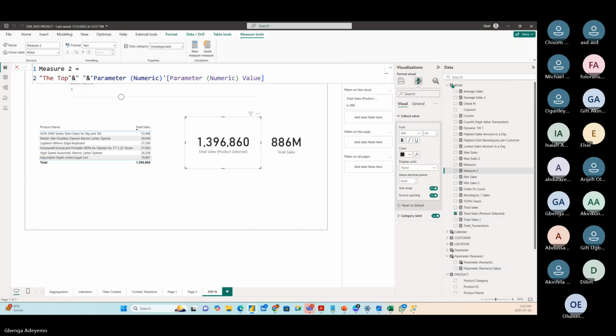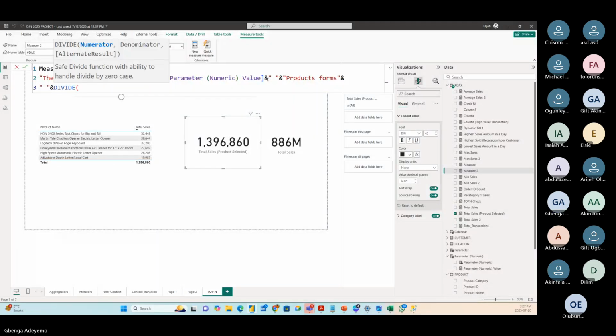So measure 2. The top 6 products forms. Just hold on for me, guys. You see what I'm doing now. Forms, divide.